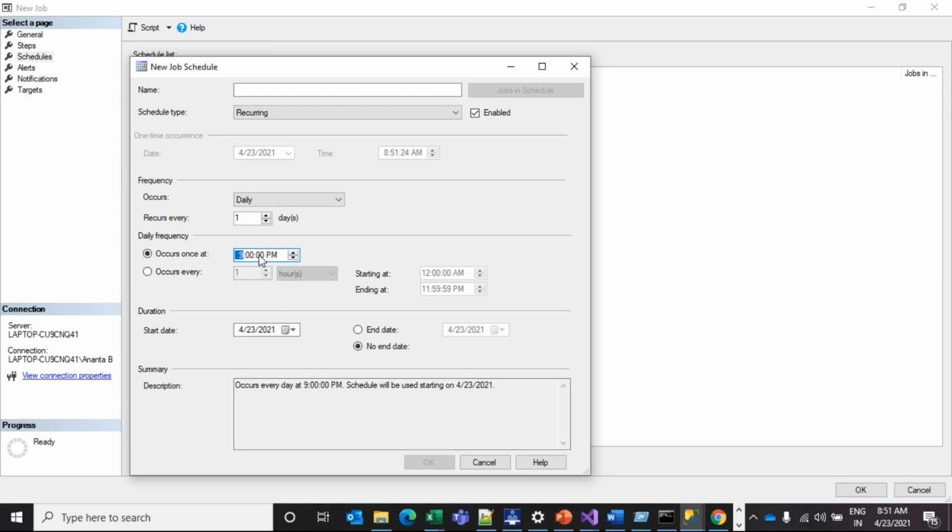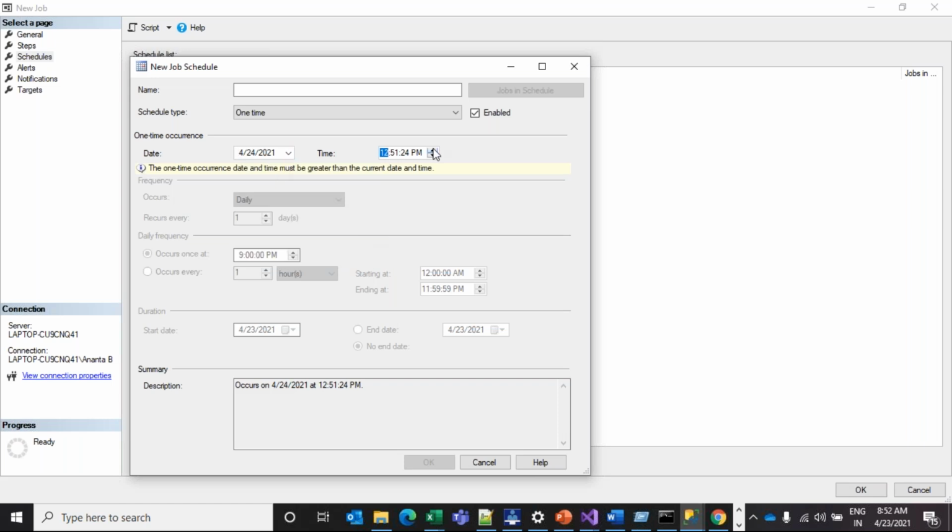Okay, so this is what we can do and put recurring. That means it will run on a daily basis. If I put one time, that means only one time today. If I put tomorrow's date, it will run only one time tomorrow, at 12:51 p.m. That's it. If I put recurring, then I'll get the frequency and all options.